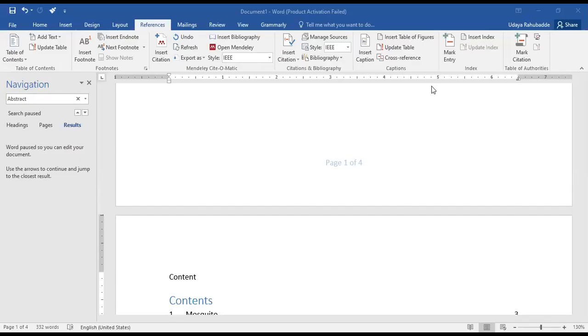Now let's see how this is plagiarized. So I think I have not shared it. Yes, I'm going to share my Word document again. Word. I think you can see it, no?